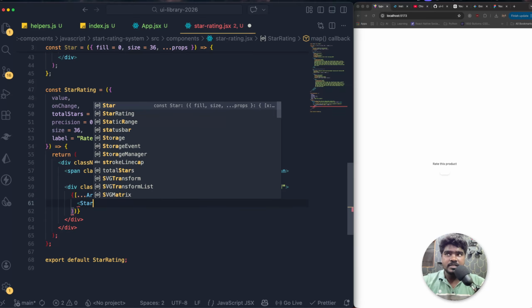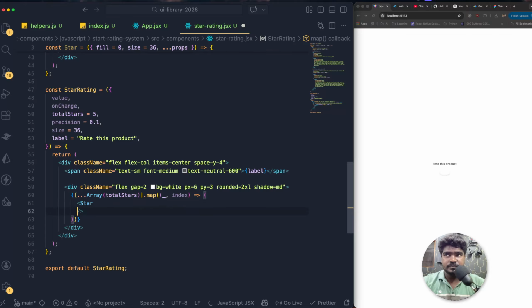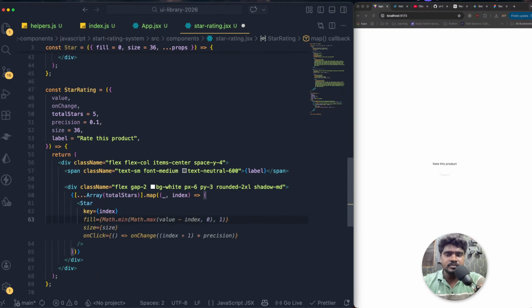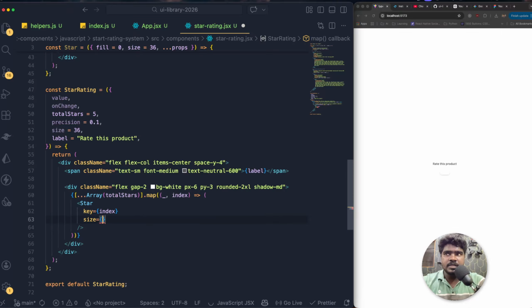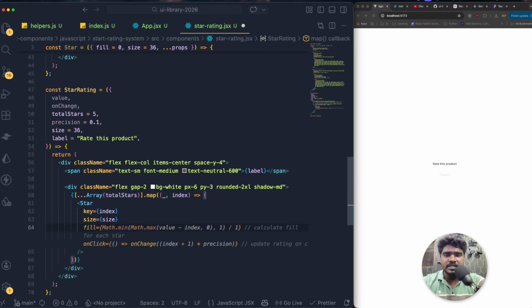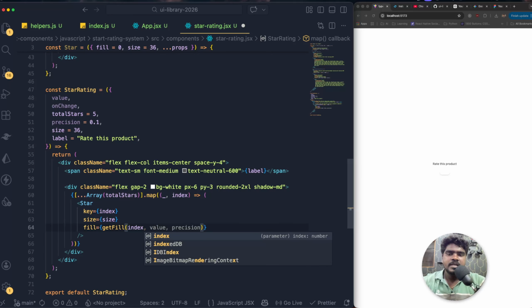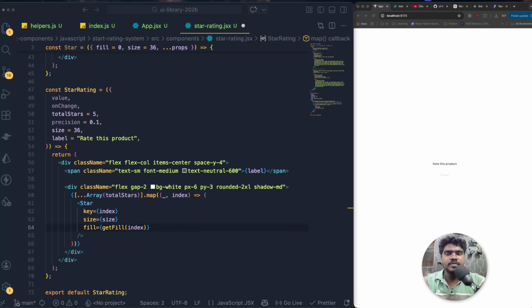Then I need to render the star component, which we do have. For the star component, key needs to be index. Then size needs to be the size itself. Then fill effect needs to fill based on the value, based on the index. So you will supply the index, then it will have this function called get fill based on the index. We don't have that function yet, so we have to create that.